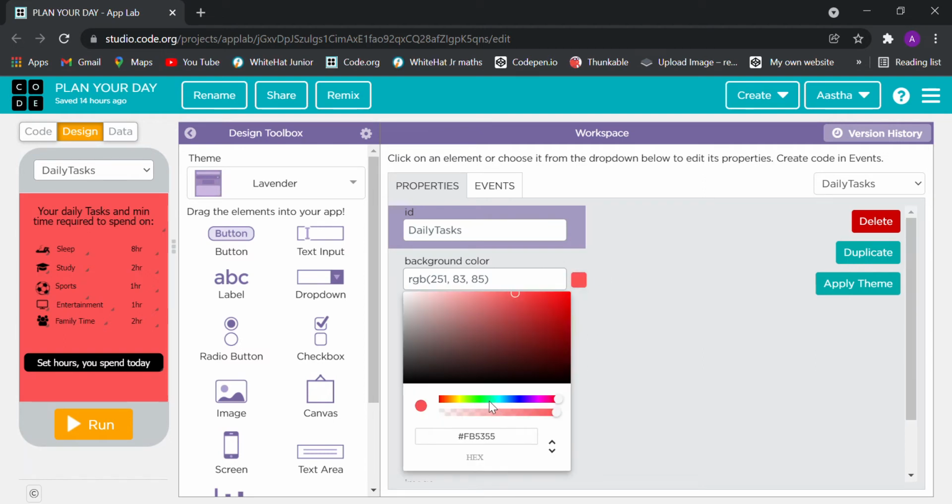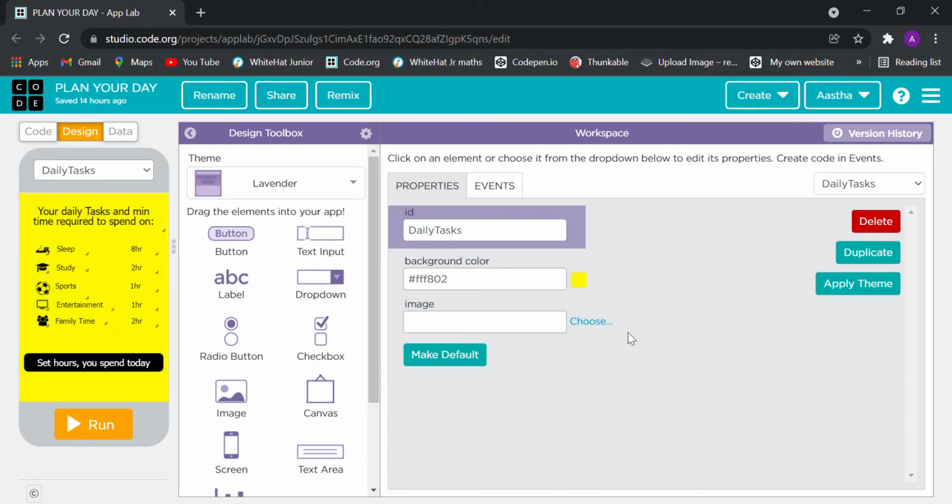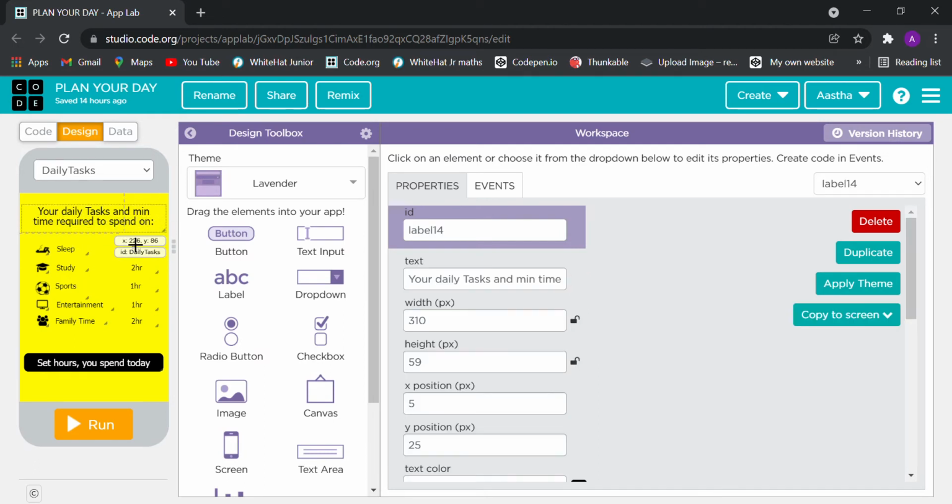Let me make a change. Yes. Okay. So now after that, we have taken a label here. In this label, we have written the text: your daily task and minute time required to spend on. So this is, we can say, a hint.